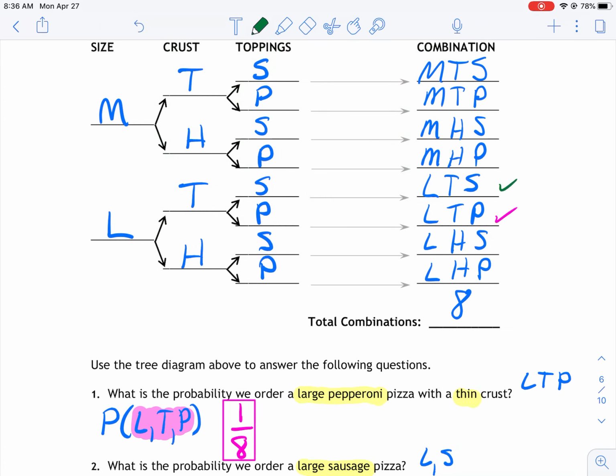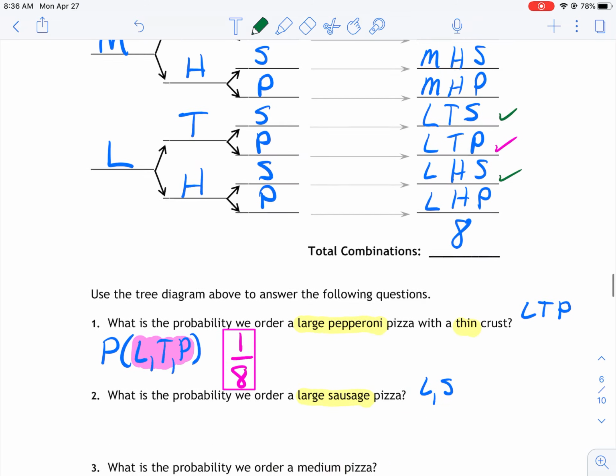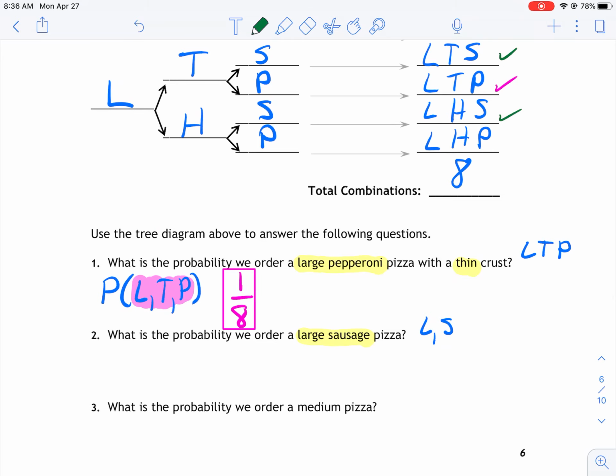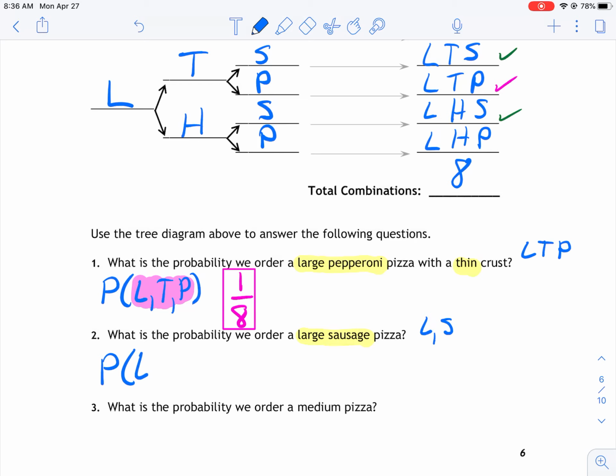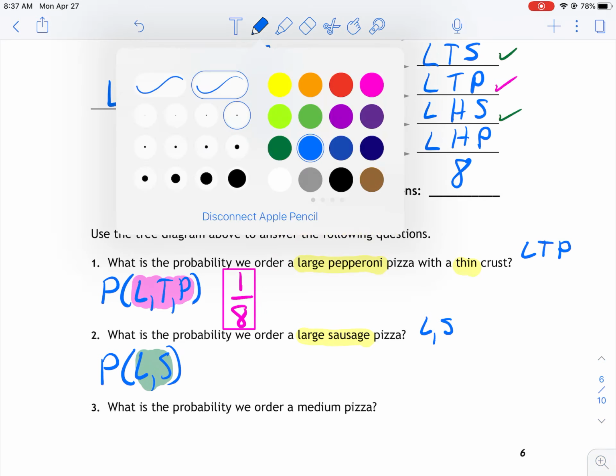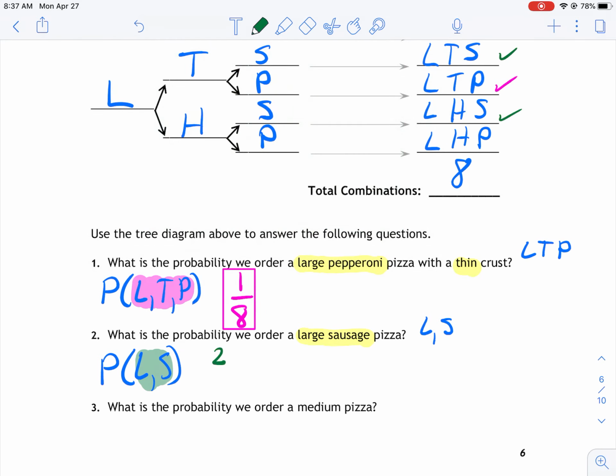So I'm looking for L and S. So I have one there, and I have one there. All right, so I have 2 out of the 8. Okay, so the probability of selecting large and sausage, which is my green check marks, I have 2 of them. So that's going to be 2 over 8. And I guess I should have put an equal sign up here on number 1, too. Sorry about that. Oops. Let's change the color, get it correct. There we go.